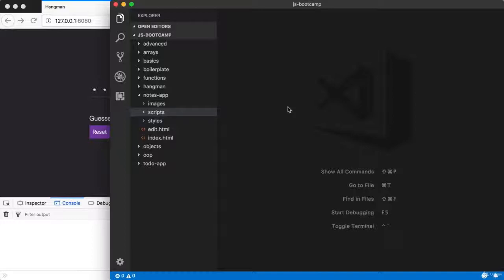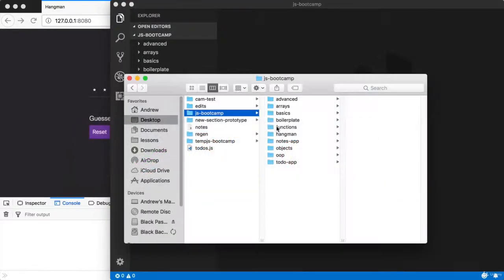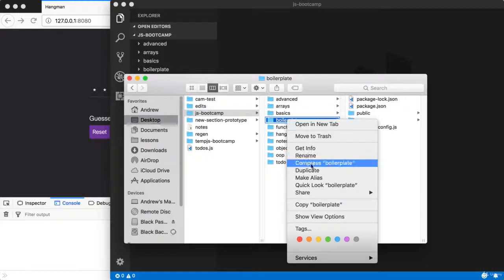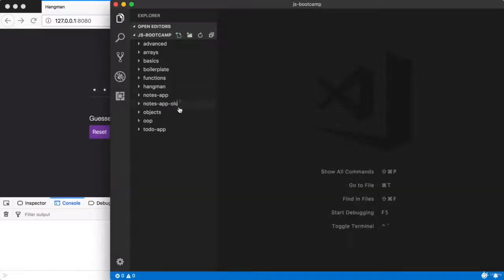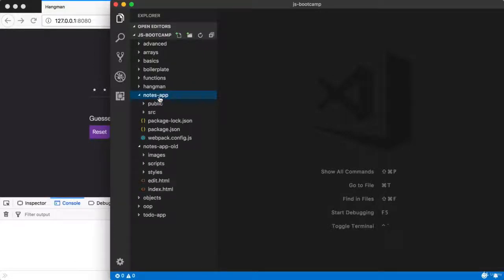So let's go ahead and kick things off by duplicating the correct directory. Over in the Finder, I am going to rename the current Notes app to Notes app old. Then I'm just going to duplicate the boilerplate directory, and that'll be the copy of the boilerplate that we actually work from. I'll call this one Notes app. Now we're ready to start the process of copying files from Notes app old over to Notes app.